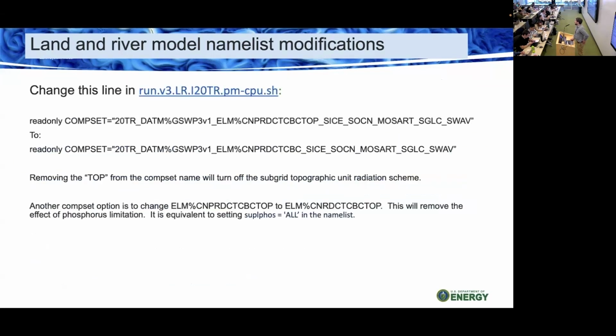And then the second page here is if you're specifically interested in these I cases. If you open up that run script, you'll see the compset defined there with this very long name that I described a little bit earlier. The stuff that's after ELM there, that's CNP, RD, CTC, BC, those are various options that are being used in ELM. And so you can change that.